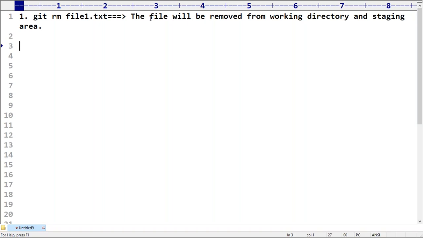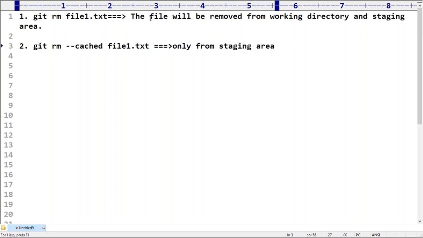Sir, if I take git rm --cached file1.txt, can you please confirm from which area the file will be removed? The file will be removed only from the staging area, not from the working directory.